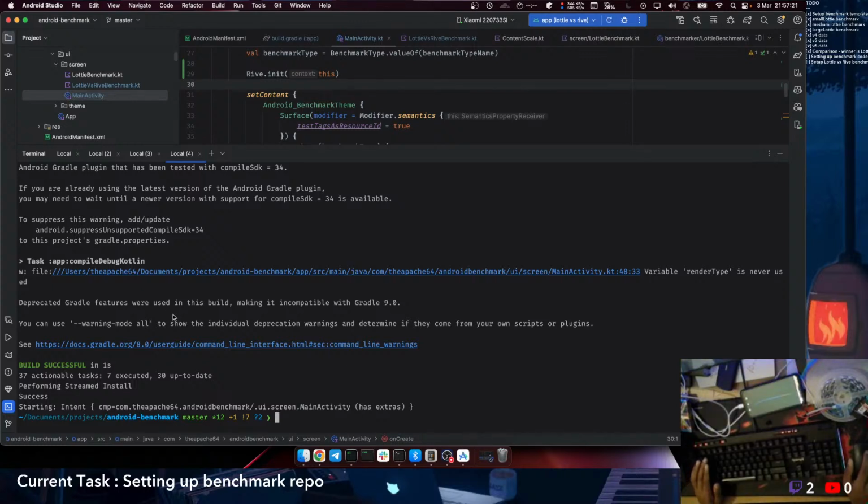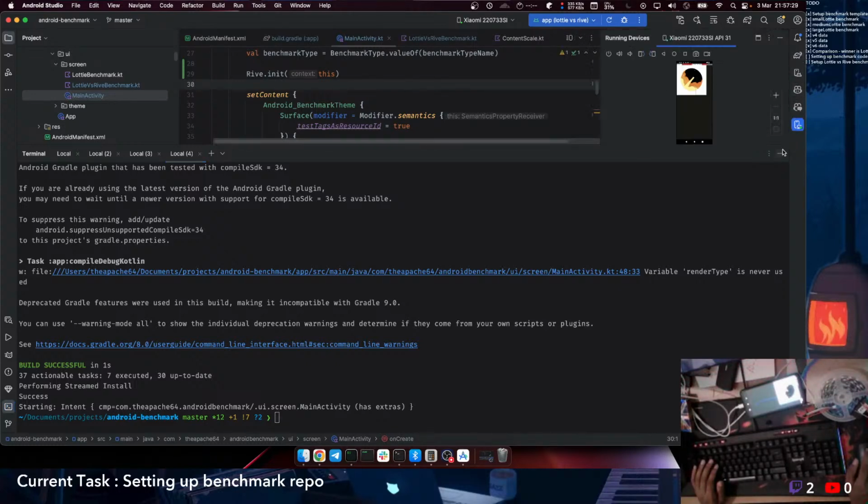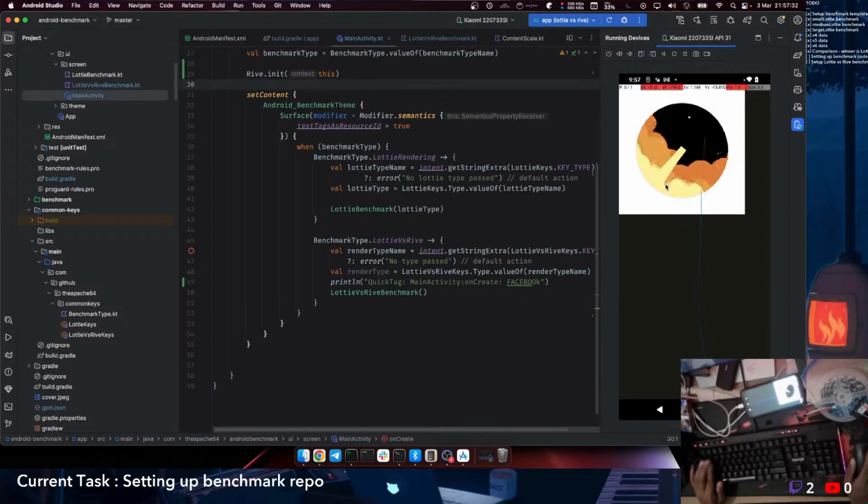Okay, we have the app launched. Oh, we have the Rive animation. Let me enable the device monitor also so that you guys can also see this. Yeah, the Rive animation works, but why is it not transparent? Is this because I used the wrong animation?